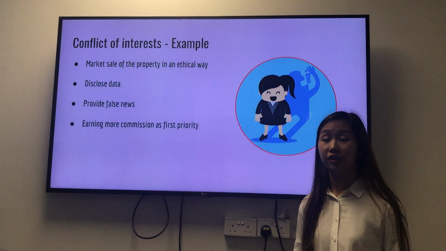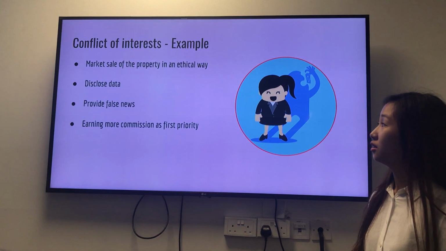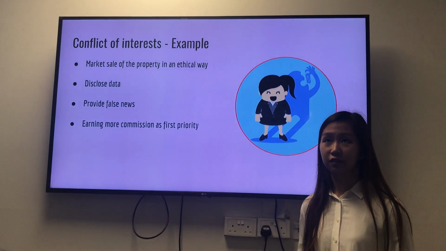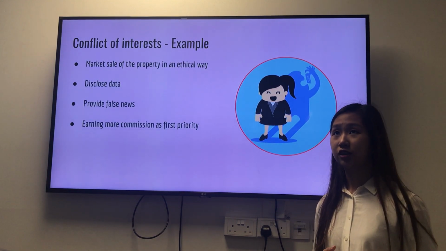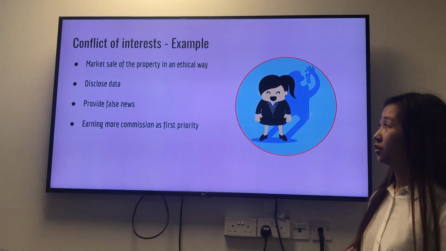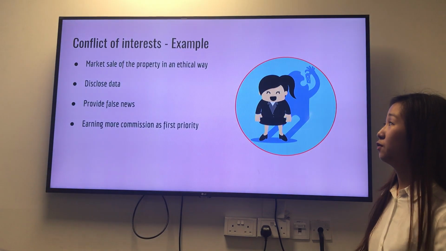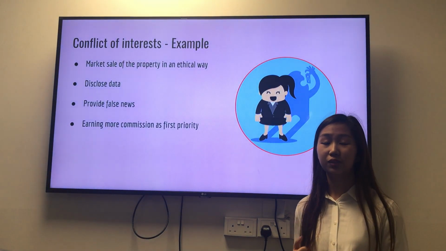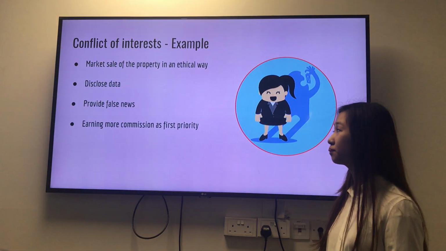In the example of the real estate agent, the interest of Orient Developers Company is for the salesperson or real estate agents to conduct and market the sale of a property in an ethical way by not misusing the data provided to them.